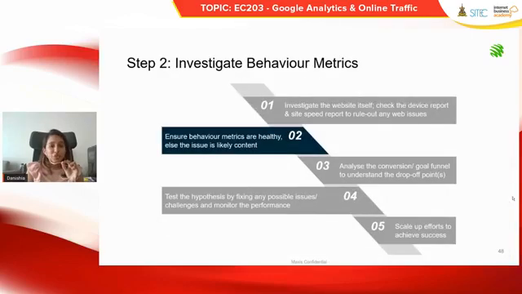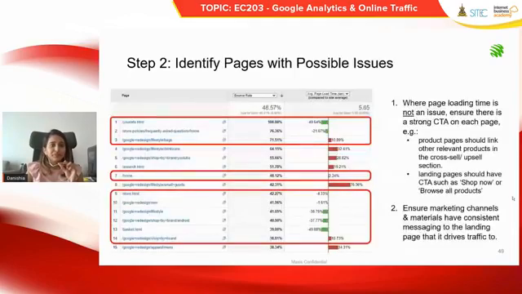Once all the web issues have been fixed and taken out of the equation, we then look at our behavior metrics to make sure we don't have alarming bounce rates. People are actually engaging on our site. They're viewing a lot of pages in one session, and they're spending time on the site. So then we go into the same site speed report, and we're going to identify pages that could have a possible issue. In this case, we're looking at pages where page loading time is not an issue.